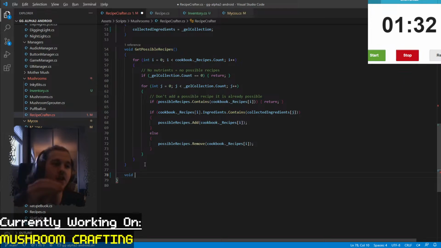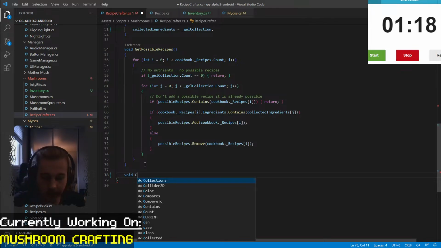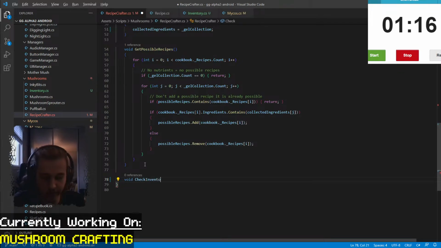It has to return a mushroom. It has to return like a game object or something if we want to instantiate the right thing, but I'm not going to do that right now. All it has to do is just say, let's just do check inventory. That should make it very obvious that it's referencing the inventory script.